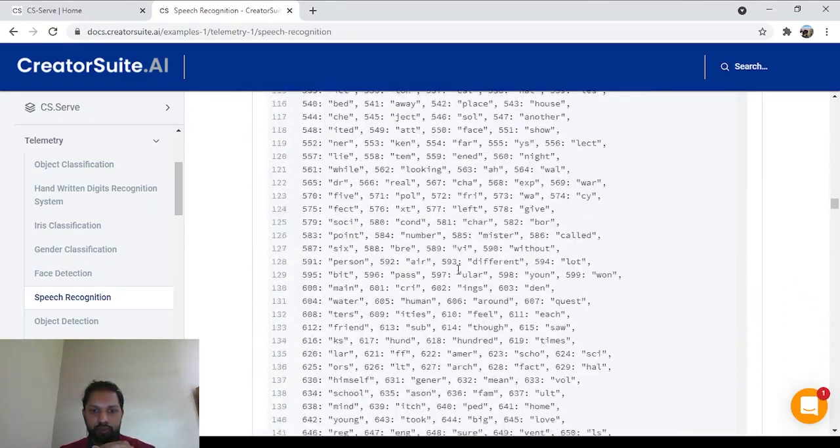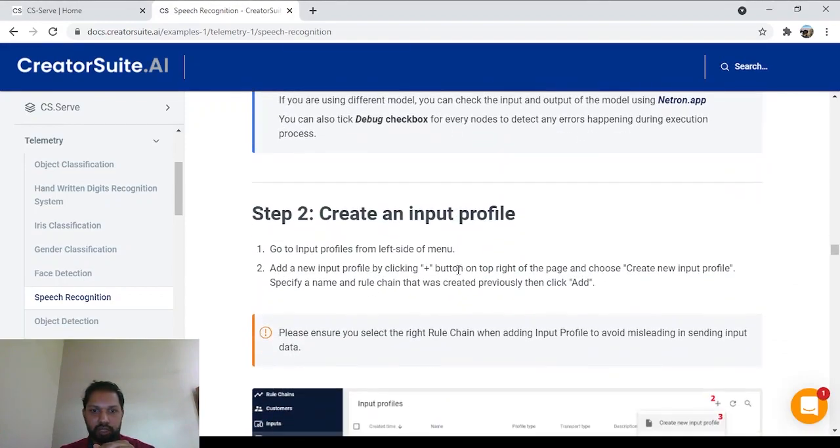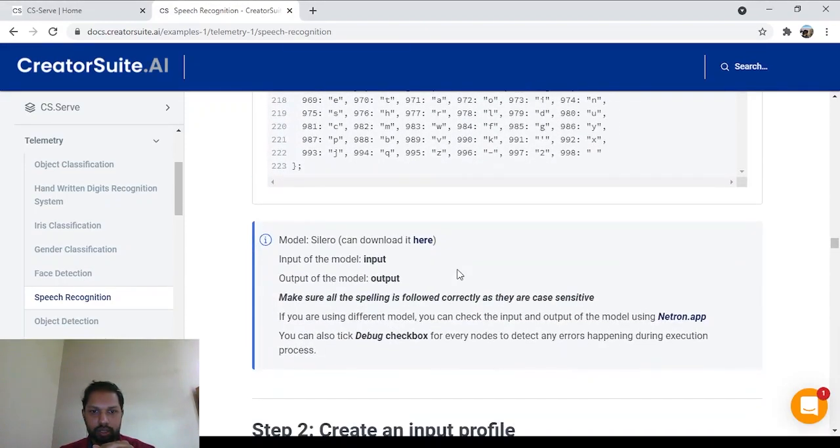If you scroll down, you will be in this area that says model Celero. Celero is the model's name. It's an open source model. You can download it from Google as well if you want, but we have included a link here, so just click it and download.